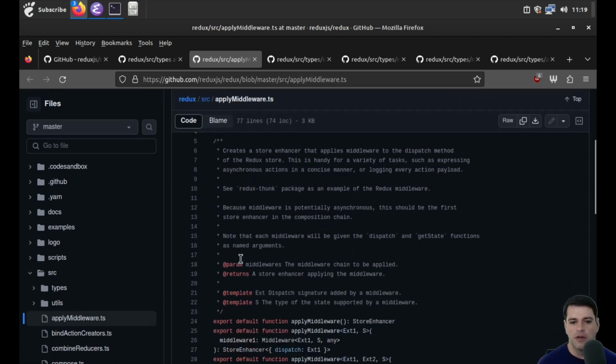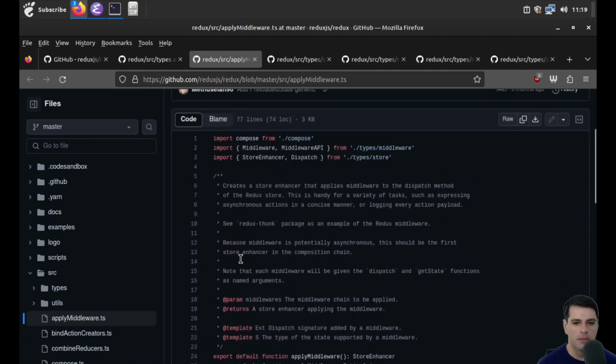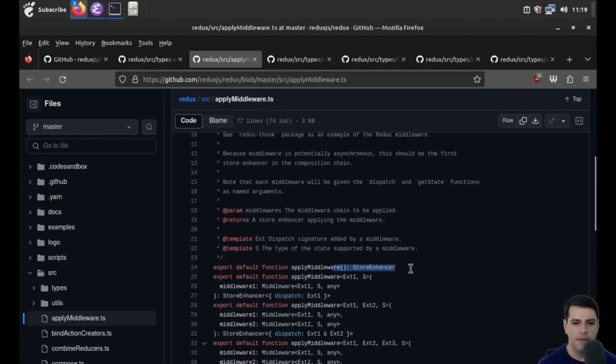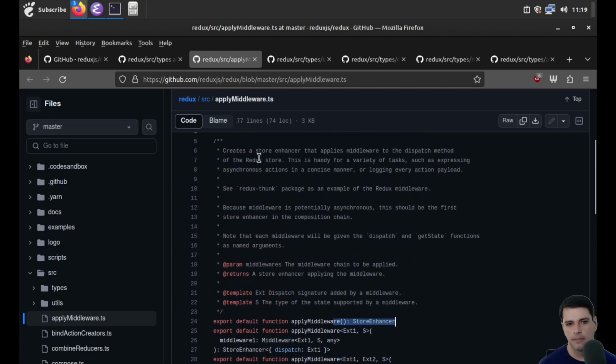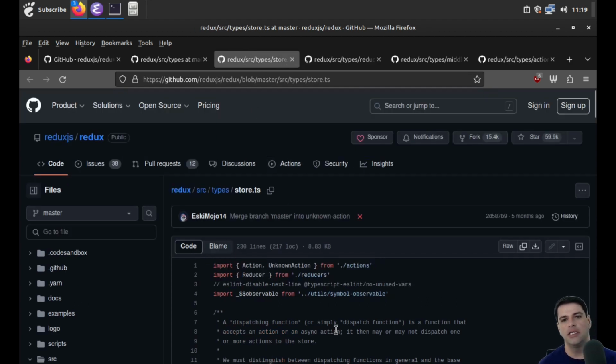So we have this function, apply middleware, which is of type store enhancer. So it's going to enhance your store. It's going to create a store enhancer that applies middleware to the dispatch method of the Redux store. We looked at dispatch. This is handy for a variety of tasks, such as expressing asynchronous actions in a concise manner, or logging every action payload. Okay, so we can basically just listen in on the stream of events and possibly do other stuff.